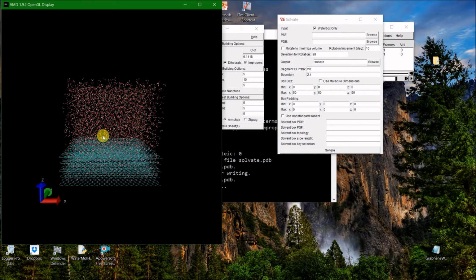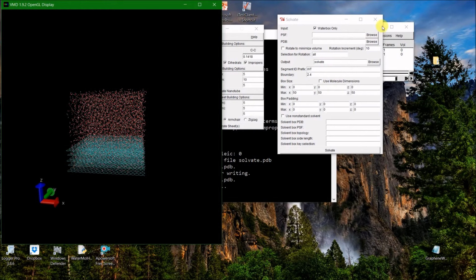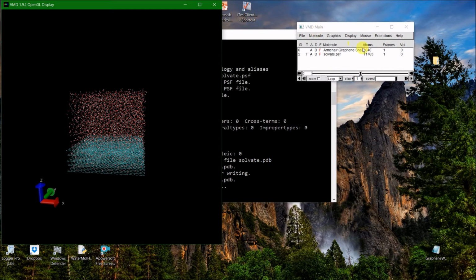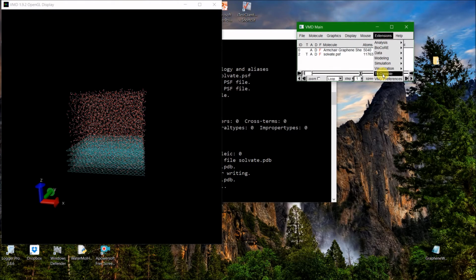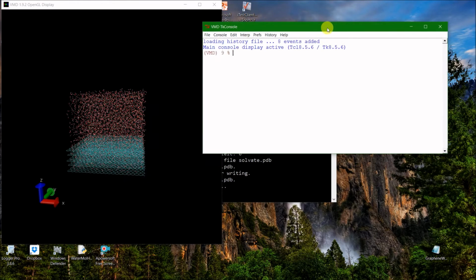We just created water molecules, but we see that they're actually inside the graphene sheets. We don't really want that. We want our water molecules to be above the graphene sheets. So we can easily fix that. Just go to extensions and TK console. And now in the TK console you can write commands that'll basically edit the molecules you see on the display.